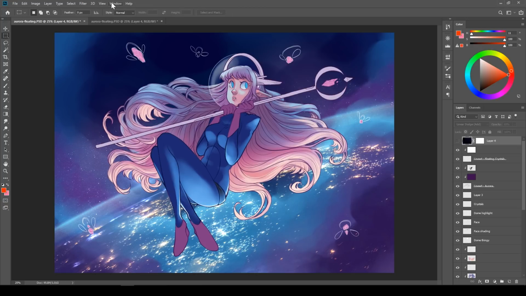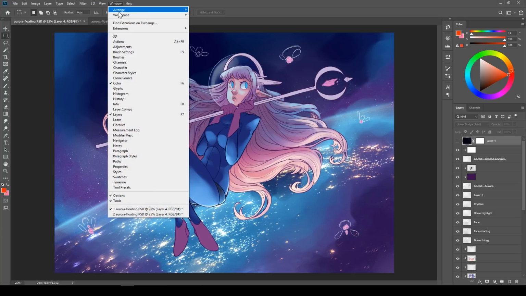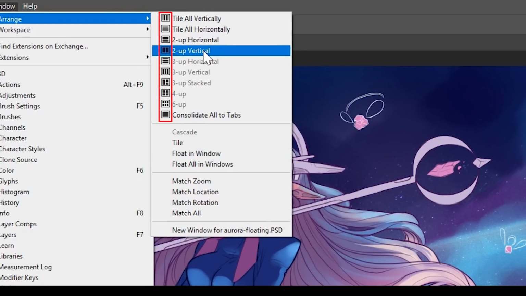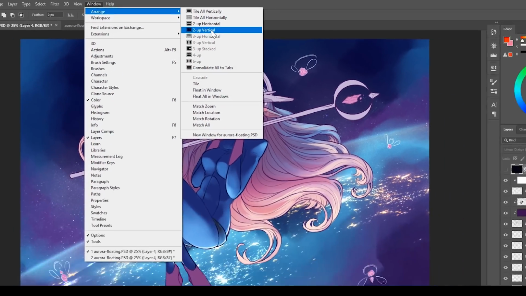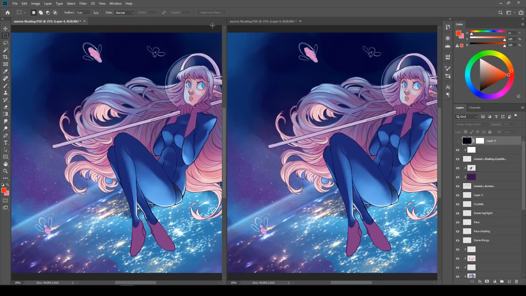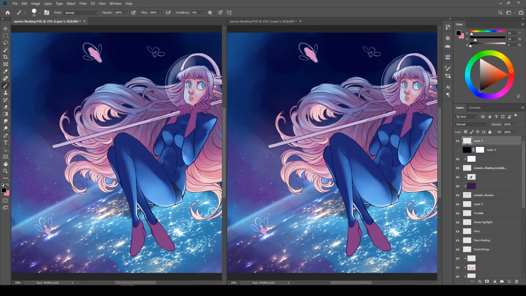To align the two windows next to each other, go to Window, Arrange, and select 2-up Vertical. There's also a tiny little preview here of how the windows are going to be placed. Feel free to choose either, but I just prefer the vertical one. And for the last time, I'm going to demonstrate the live editing of the two windows at once by giving Aurora some cool shades. The inactive window, or the one that you're not painting on, might be a few milliseconds before it updates, but the changes are almost instant.